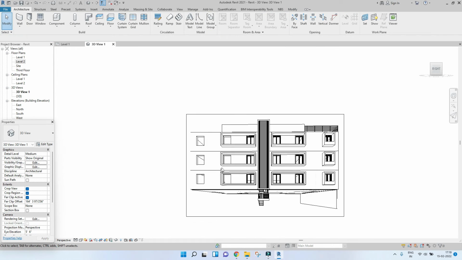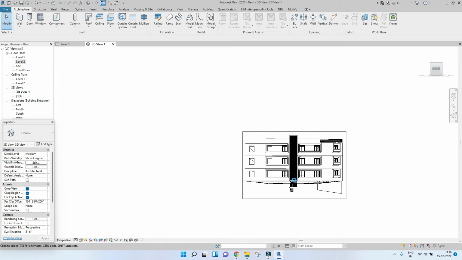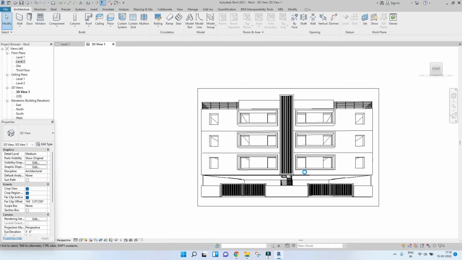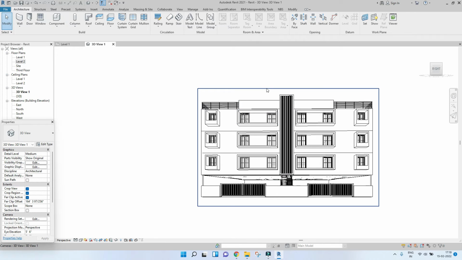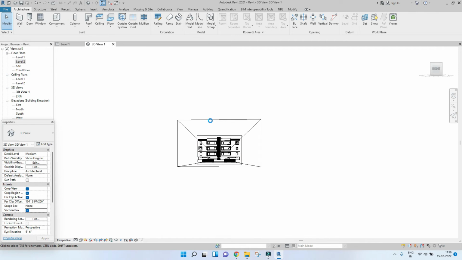Alright, so as you can see here, I can see the entire building, the front view of the entire building basically, and I don't need this, I just need a section. So how you create a section in this perspective is basically by checking this section box. Okay, just click on section box and press apply. Okay, and as you can see, the section box has been created.